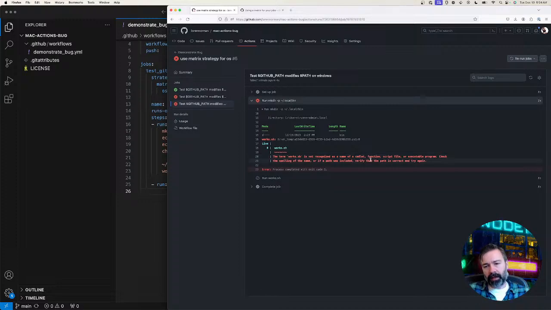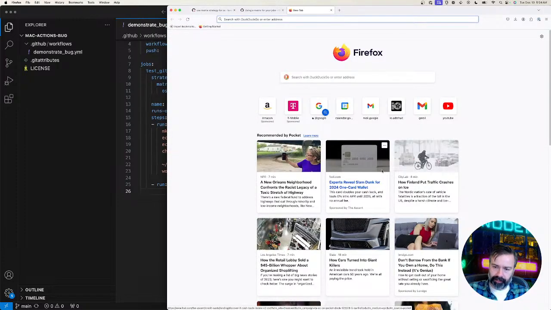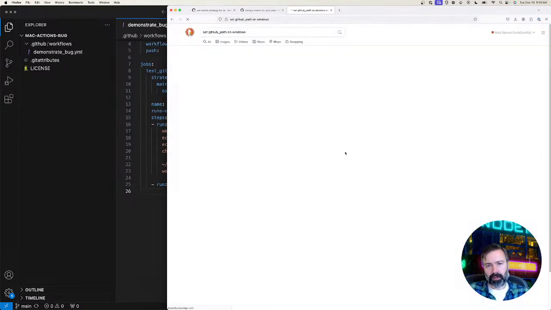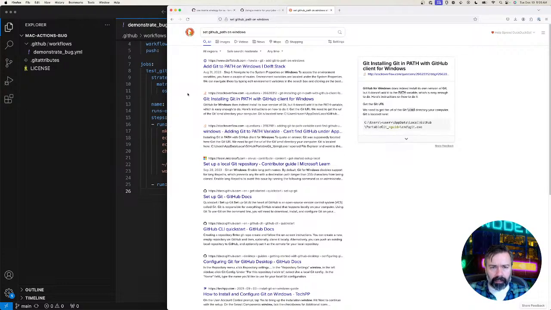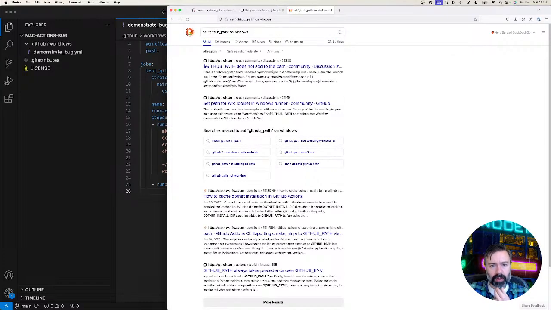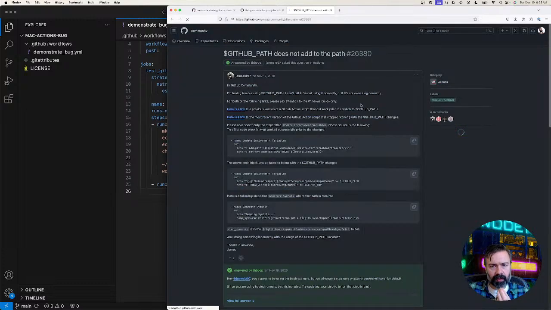I wasn't planning on digging into Windows. I don't think I'm going to, but I am curious. I'm just going to search set GitHub path on Windows. Git. I didn't say Git, I said GitHub path. All right, let me just put that in quotes so DuckDuckGo will know to make it very important. GitHub path does not add to the path. Hey, look at that. That's actually what I'm experiencing. This is 3 years old. Who knows? Maybe I'm wrong. We never can tell. Here's a link.